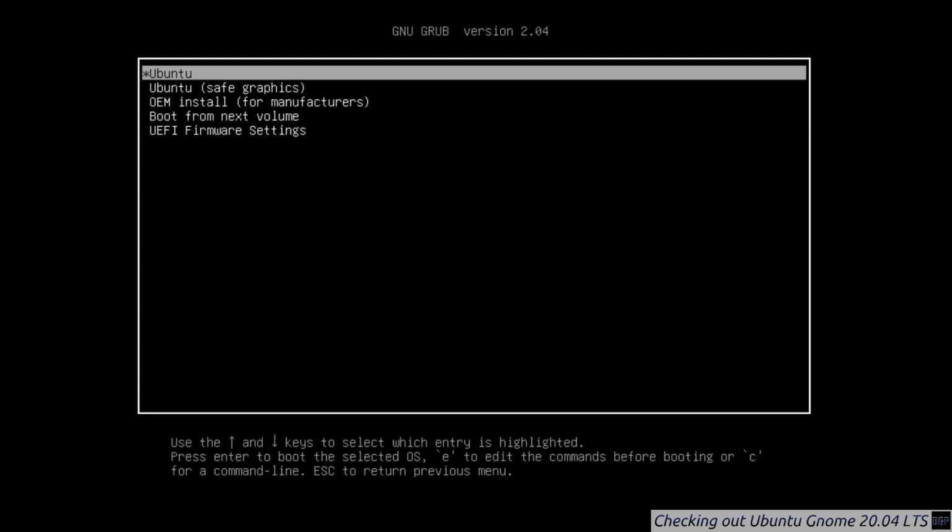Again, it's in a UEFI based VM. So let's begin. We're actually checking out Ubuntu GNOME as before, but this time it's already released. So let's begin with the installation.